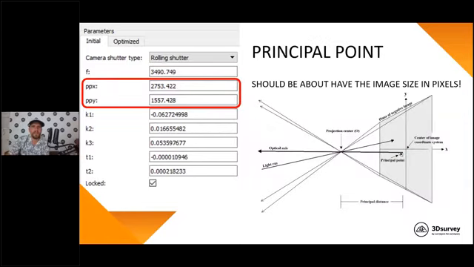Okay, this was focal length. Now let's also quickly check the other parameters. So the second one is the principal point position. So the principal point, that's just the center of the image.